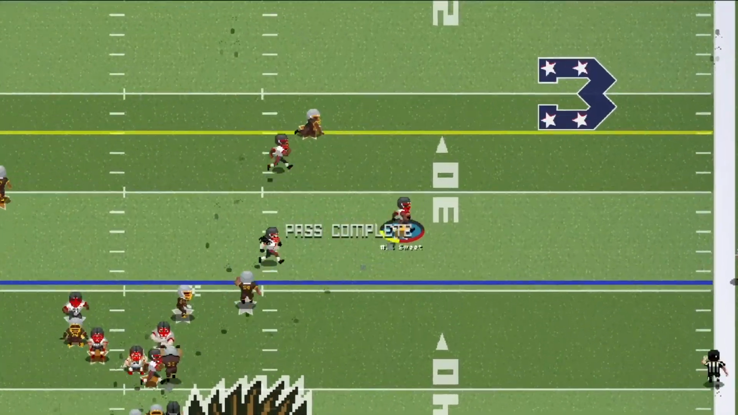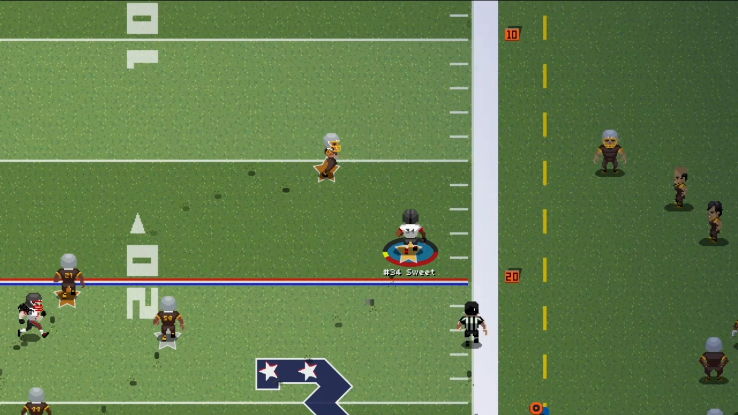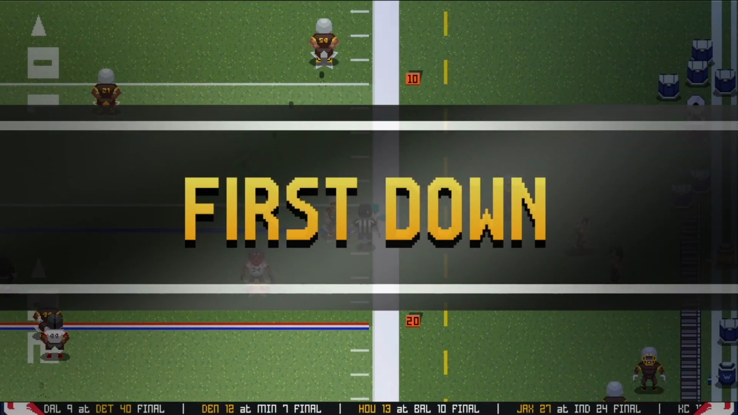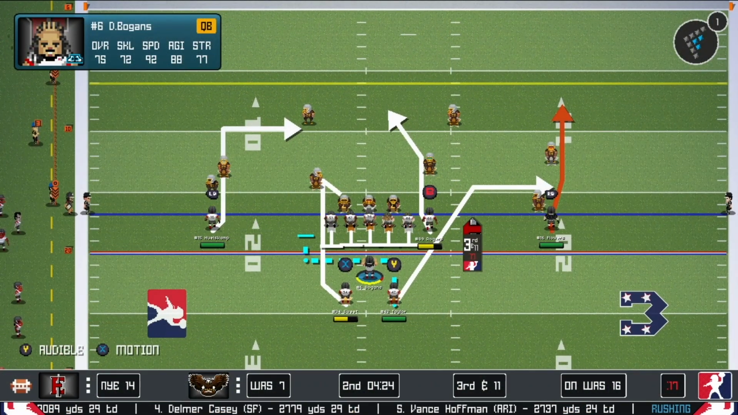So now they're going to bring the blitz. We're just going to dump it off to Sweet. Sweet has plenty of space. Has one man to beat, but he can't beat him. But hey, still a great gain. He's up to the 16.